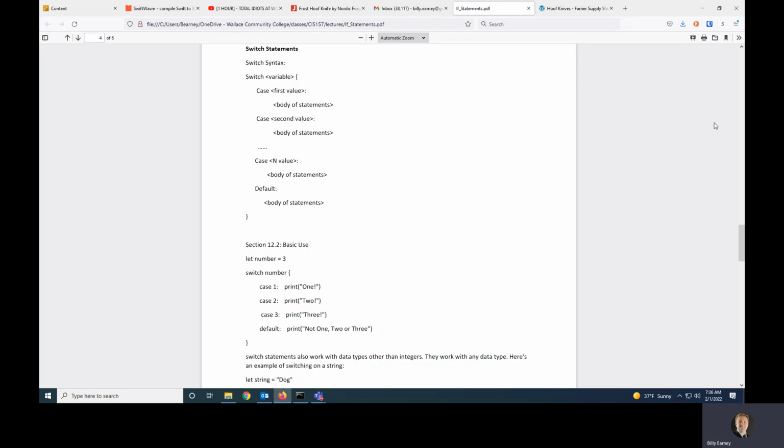This time I'd like to talk about switch statements. A switch statement is similar to an if statement, except you can kind of think of it as shorthand in a way. So the switch syntax looks like this.